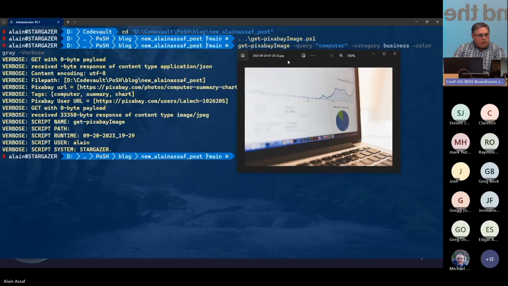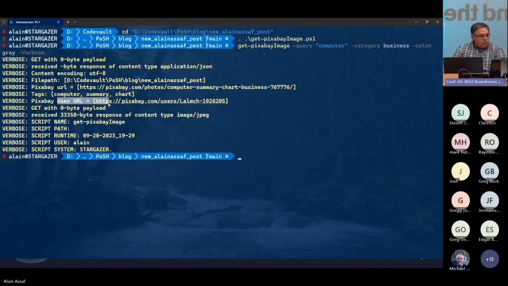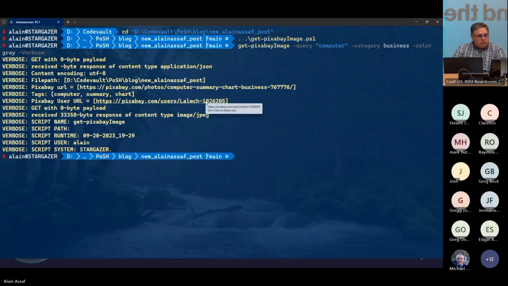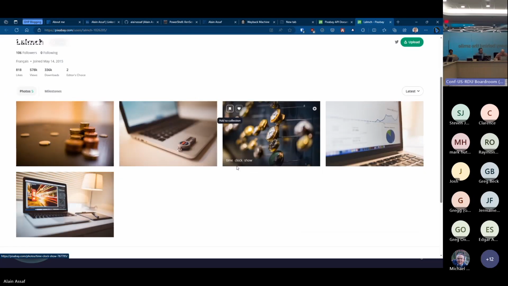So again, when I do verbose, I get the file path, where it's going to go. I get the URL of the photo itself. I don't use it, I just grab it, and then there's the user URL. So I can click on this. I'm probably on the wrong screen too. Nope. And so this is the user who submitted that image.